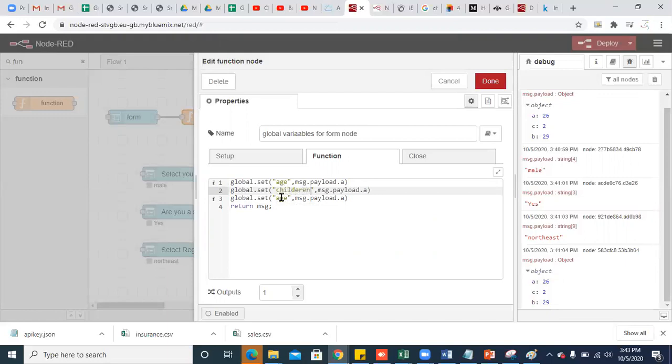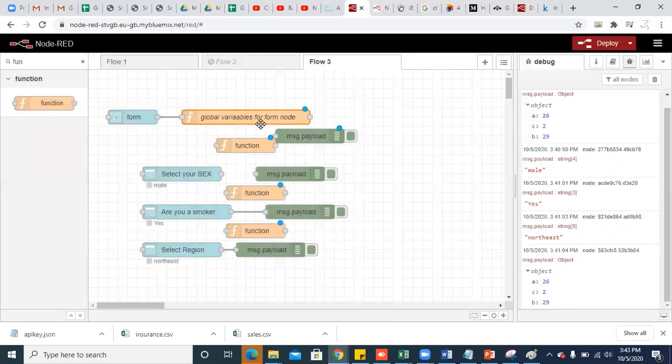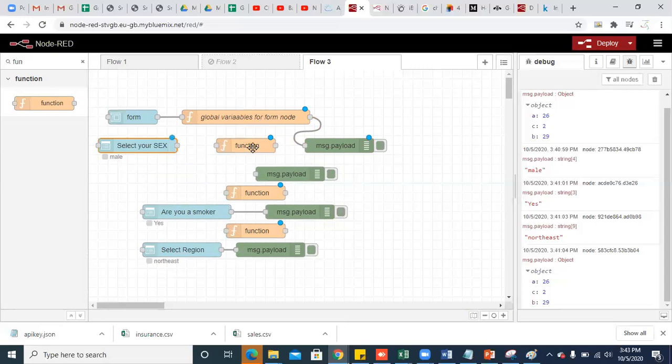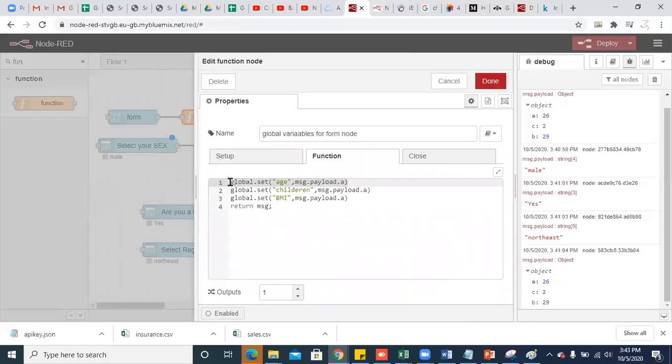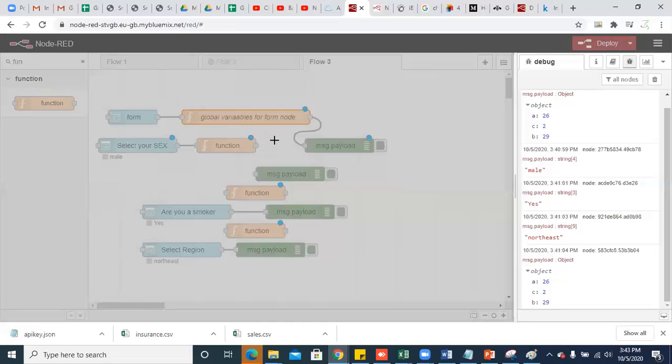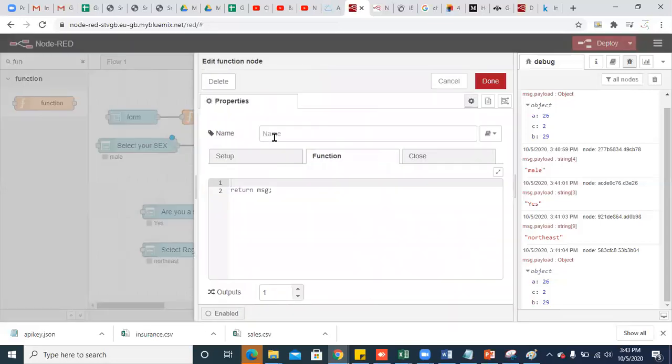age, children, BMI. Age, children, BMI. Done. So I've set the global variables for my form node. In the same way, set the global variable for sex. So let me write this function name as sex. So global dot set sex as message dot payload.